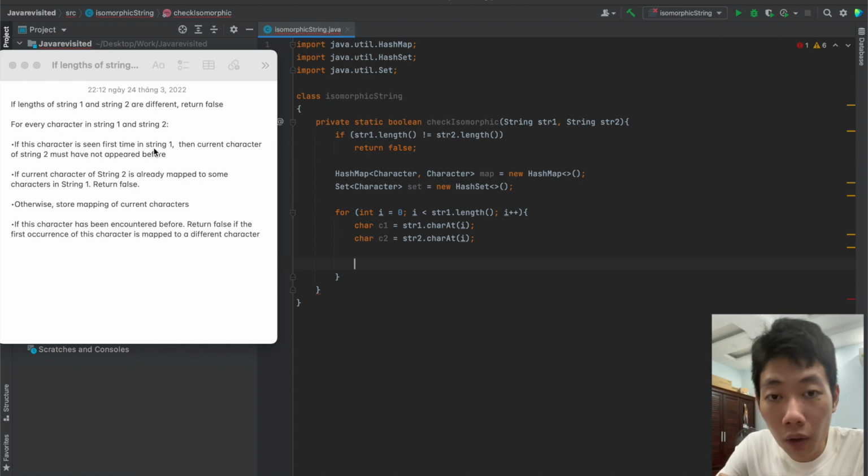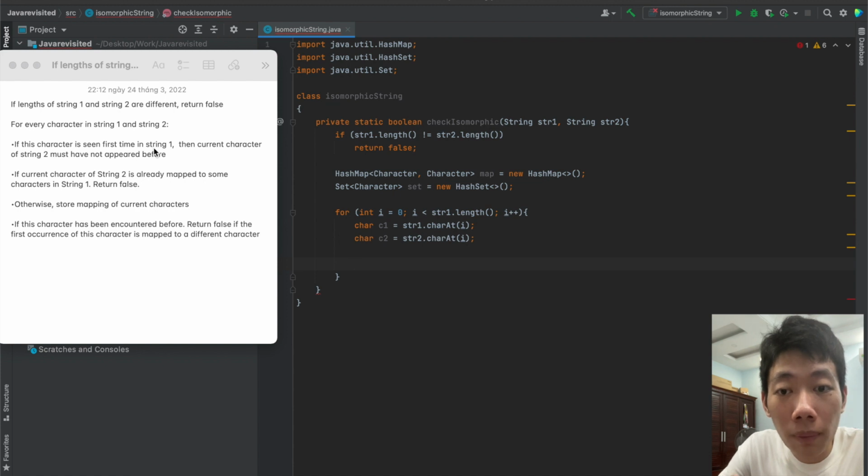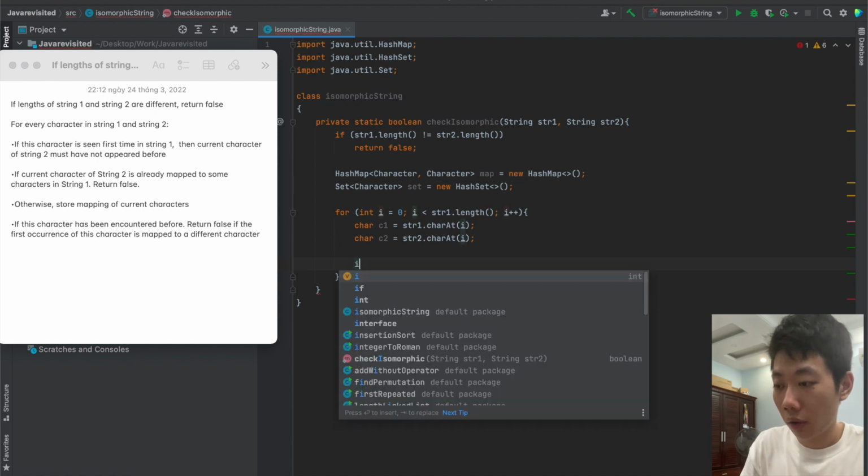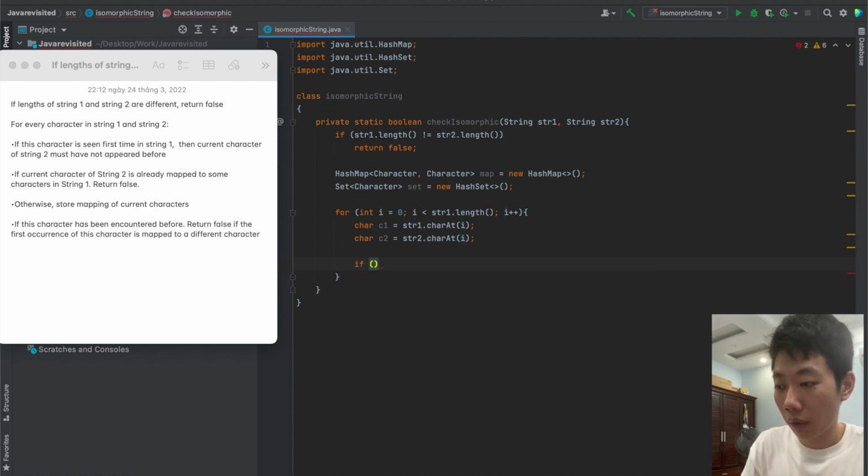And now we'll check if the character is appearing the first time in string 1. It means that that character doesn't exist in the HashMap or set yet, right? So we will check if that character doesn't exist in the HashMap. So we're gonna use map dot containsKey. We check if the character of string 1 exists in the HashMap already or not.